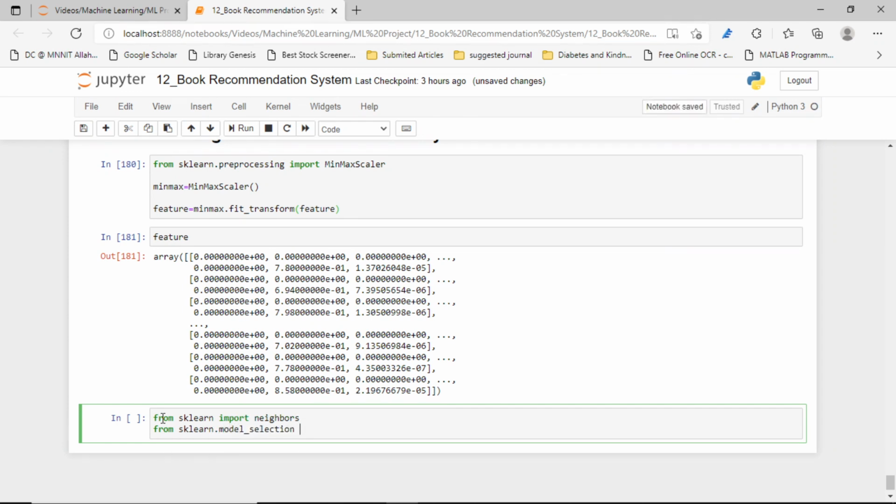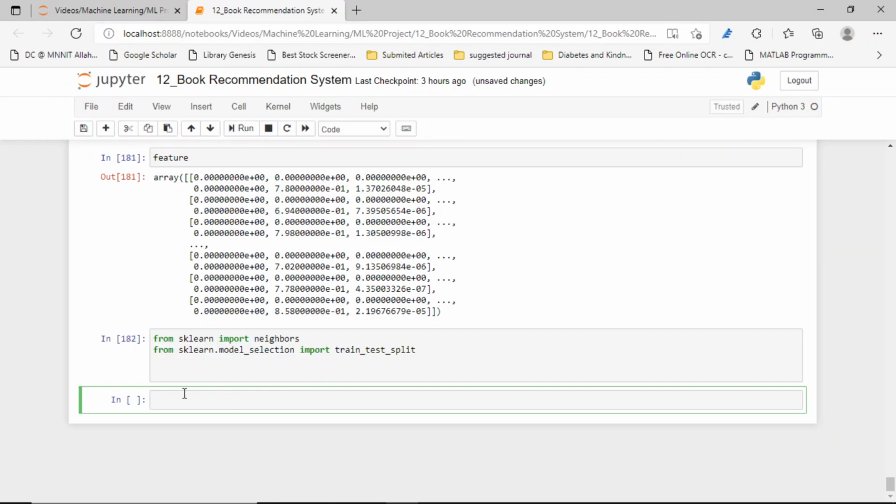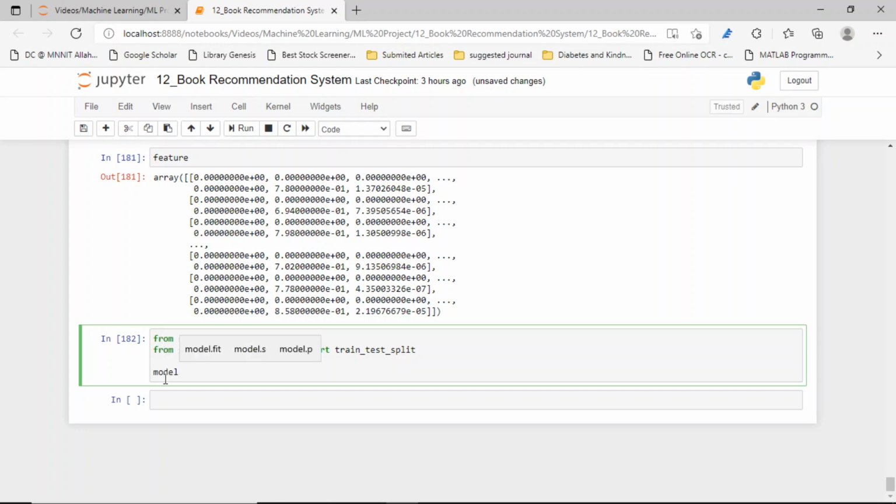Model selection, we have to import train and test splitting. Okay, let's run it first. Now our model we have to call will be neighbors.